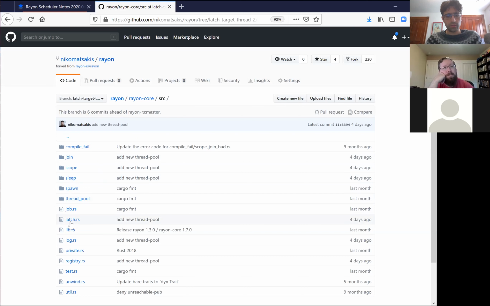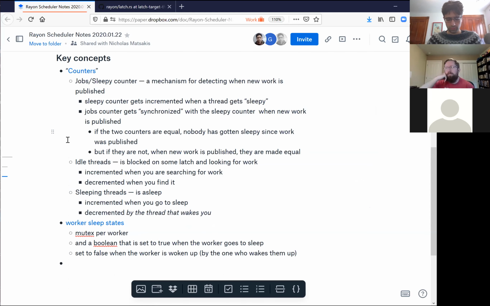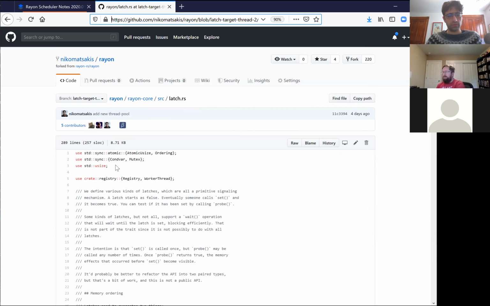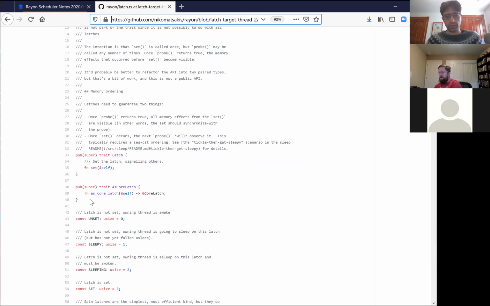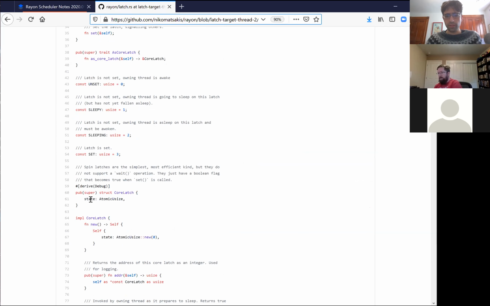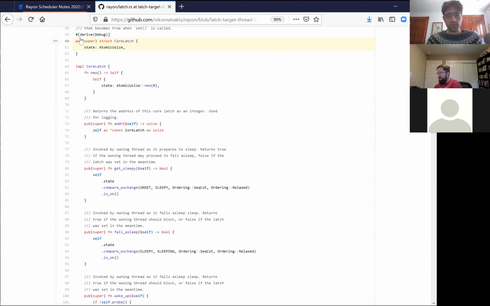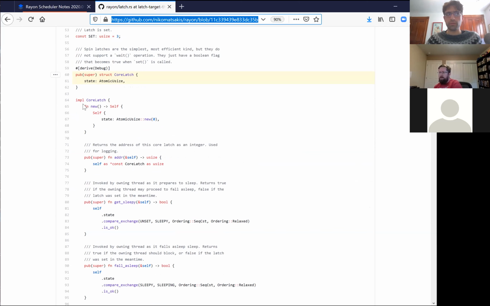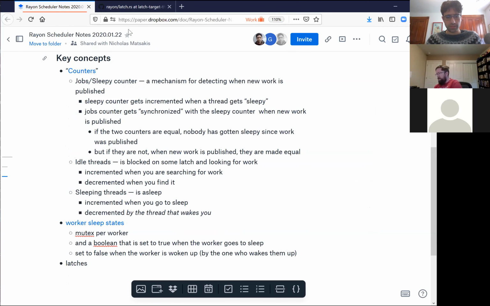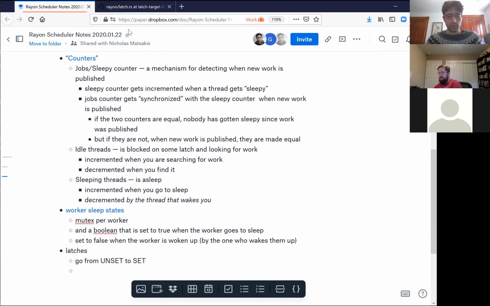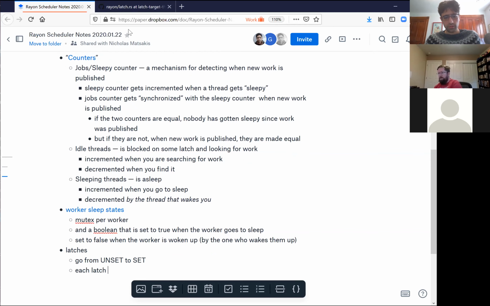So let's see, latch. So for latches, a latch in Rayon terminology, which I don't know if other people use this or if I just made it up, I can't remember, is probably somebody uses it, I hope. A one-time event, basically. So sort of like a barrier, but it won't be happening multiple times. So it's not set, and then it gets set. And when it's set, then something has happened that's interesting. And so the latches basically go from unset to set. And each latch is created by some thread that is waiting for that event.